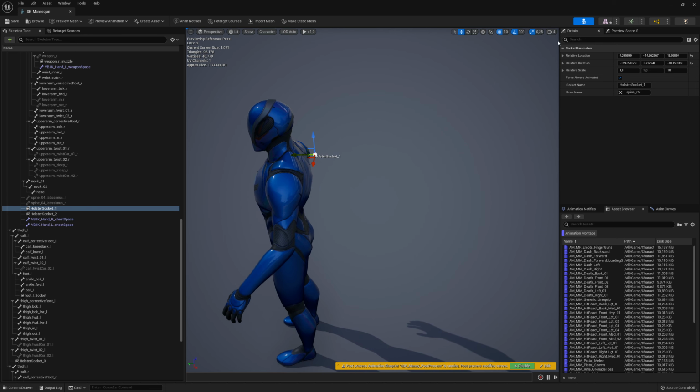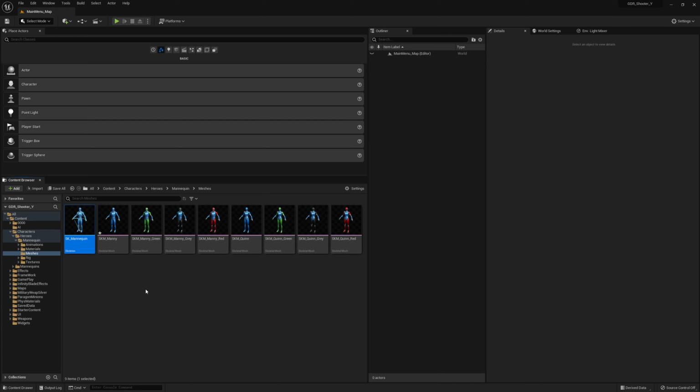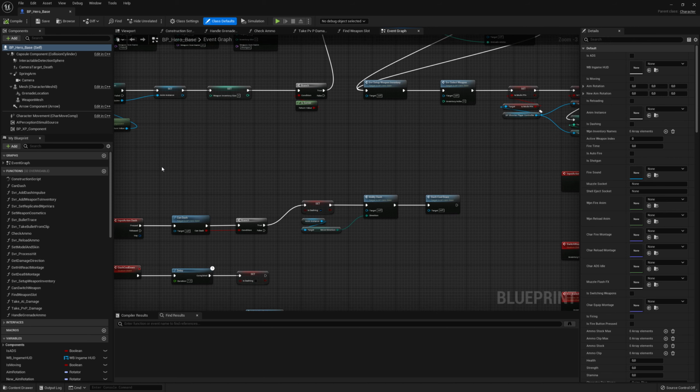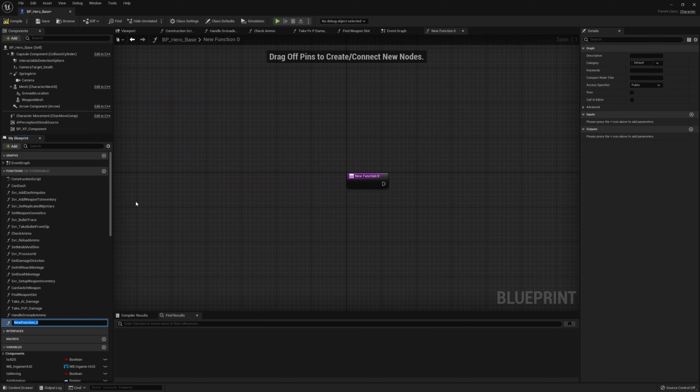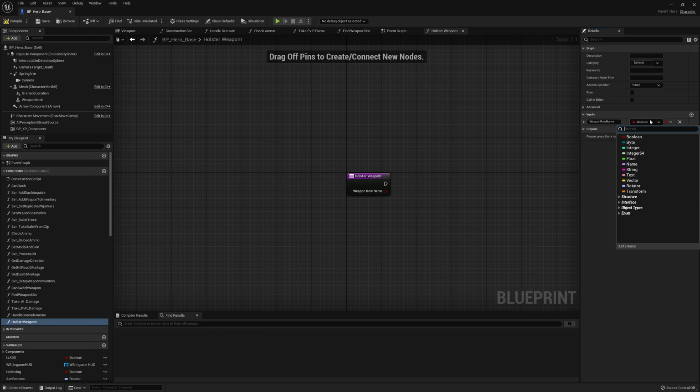So let's save and close it down, and now we can add some stuff to our character blueprint. So let's open up our base character, and in here we're going to create a new function to make our weapon show. So let's create a new function. I'm going to call this holster weapon, and we're going to give this 2 inputs. So we're going to start with the weapon row name. That's a name variable. And then we also want to add a boolean, and I'm going to call this unholster and turn it into a boolean.